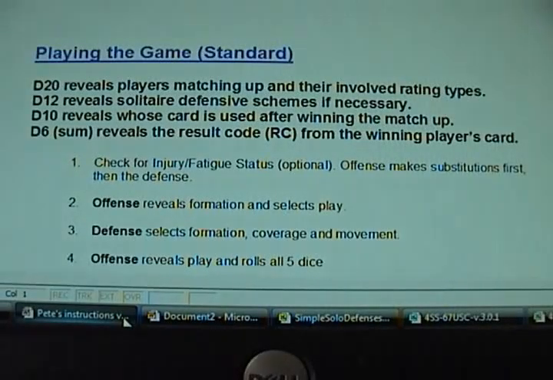Instructional videos for the 4th Street Software football game. We're going to do a sample play involving a fumble in this video. Now, plays from scrimmage involve rolling 5 dice.